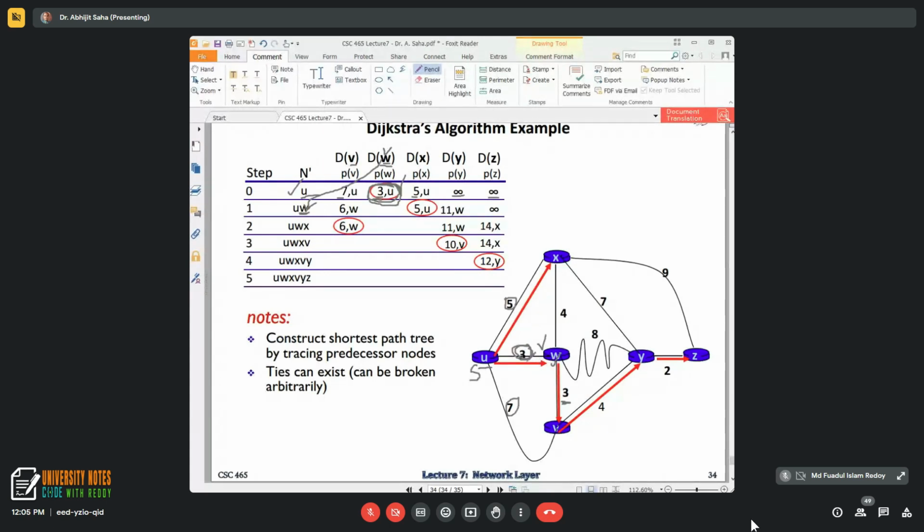Yeah, so what we are saying is that we have taken W as granted. We have found the least cost path from U to W, which is a cost of 3. Now we take W to search for the least cost path to all the other available nodes. So if you're starting from W and you want to go W to V, what is the link cost?